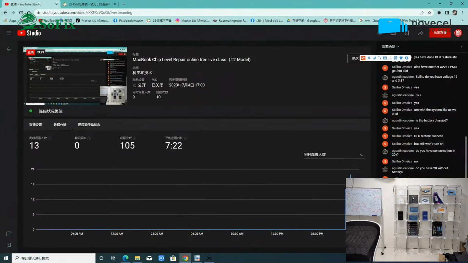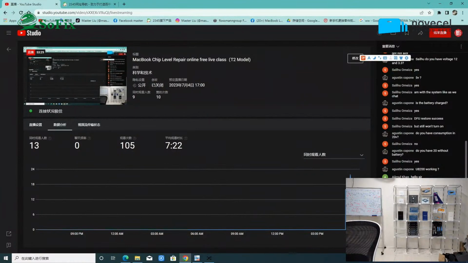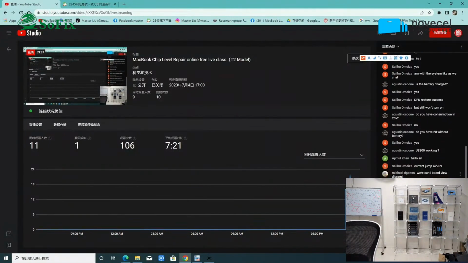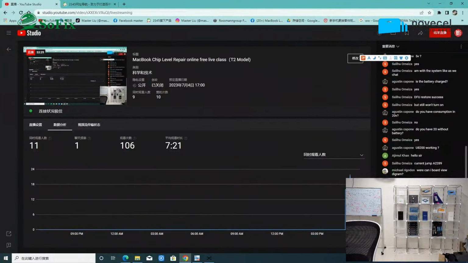You have another question, from this guy, Omesa Salihu. A2289 working slow. Where can I download the boardview schematic, jump circuit? Dragging. It's dragging. What is that dragging? I don't know.